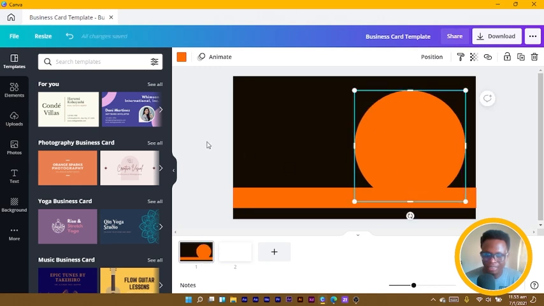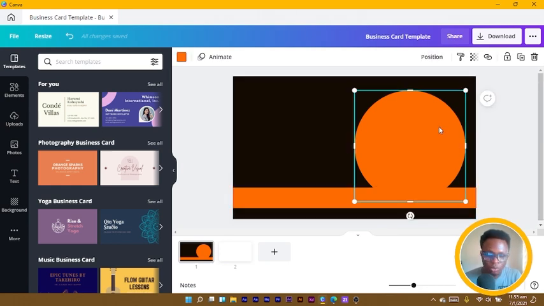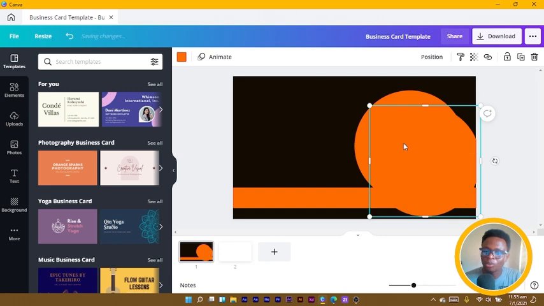Okay, nice one. So what we are going to do now is select this circle and duplicate it, so you can Control C, Control V.